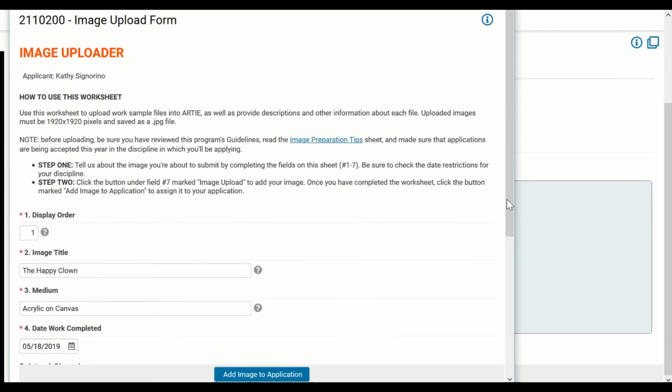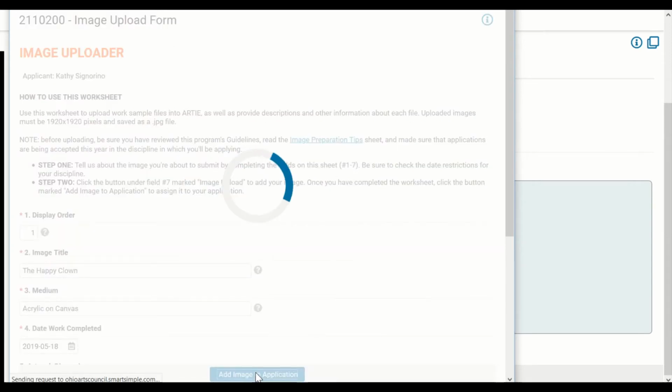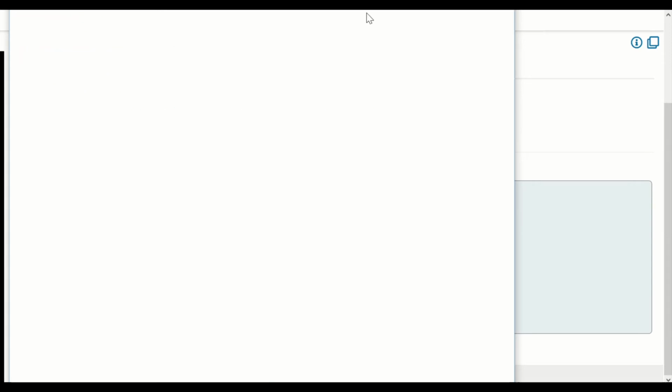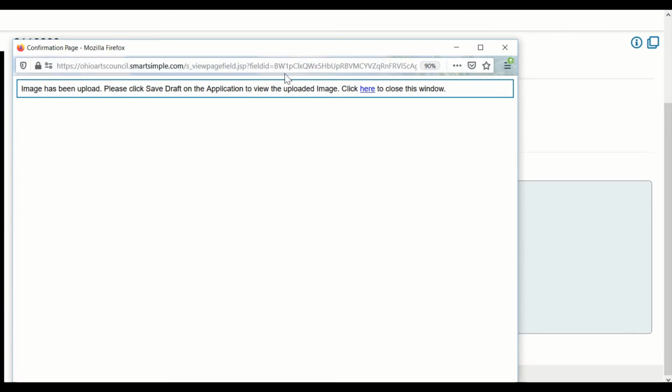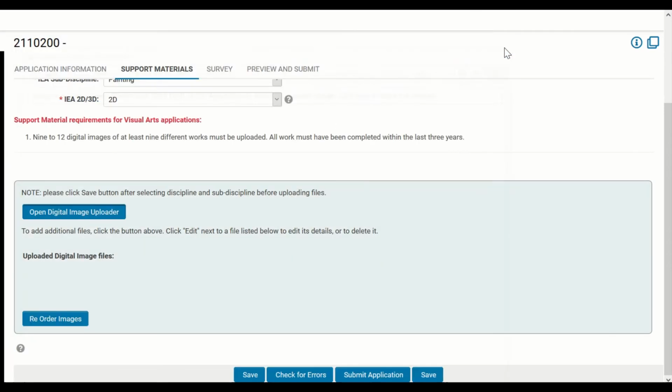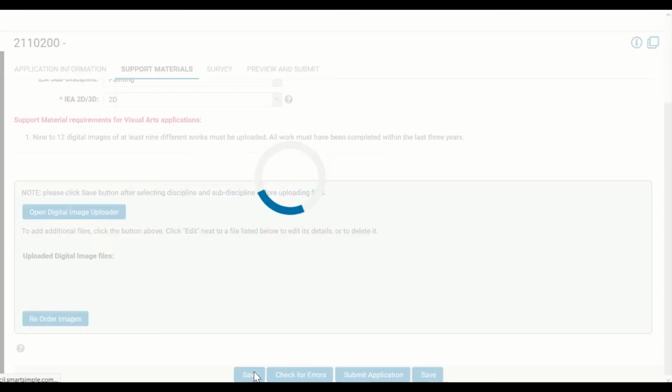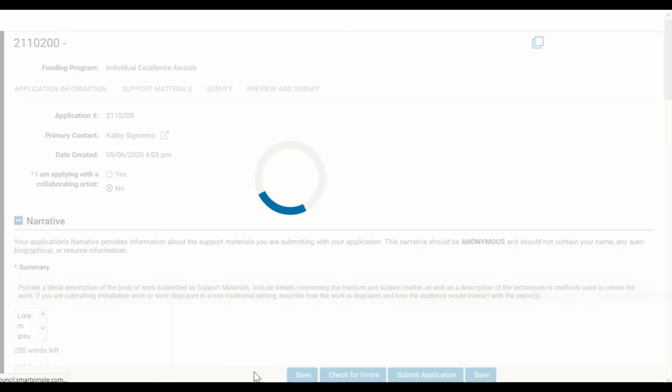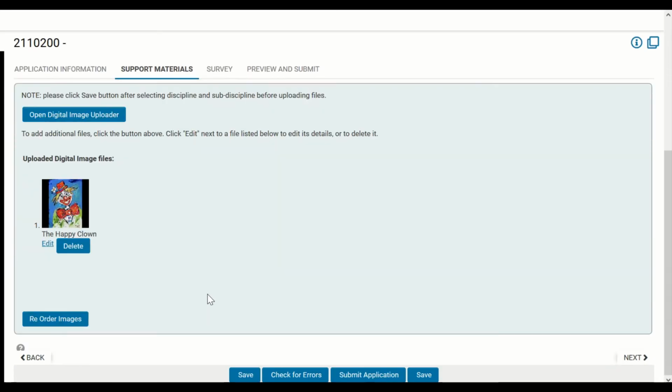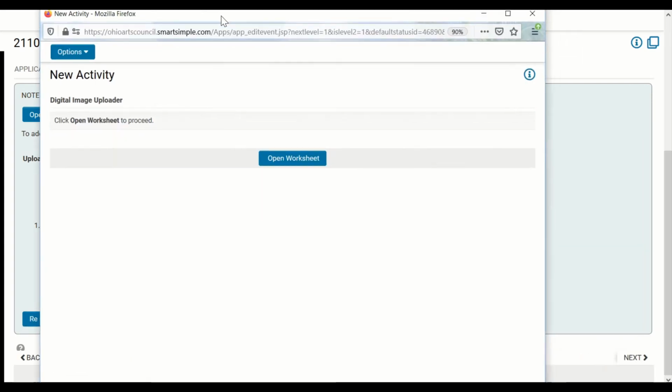The most important thing next is to add this image to our application. Once you get this blank page, this confirmation page, all you do is close it out in the corner. When you scroll down and hit Save on your application, your image appears. Let's do that again, but with the image that is not sized correctly.